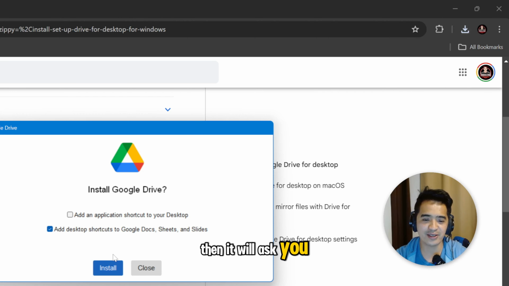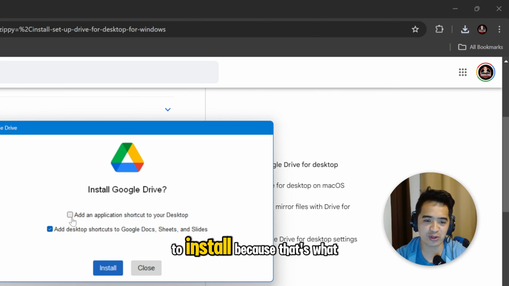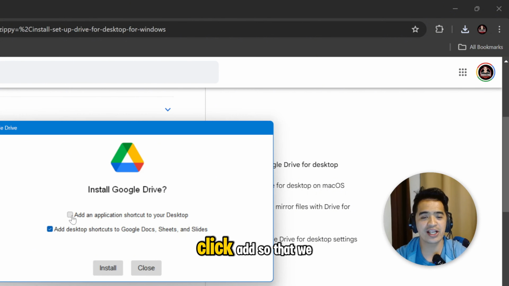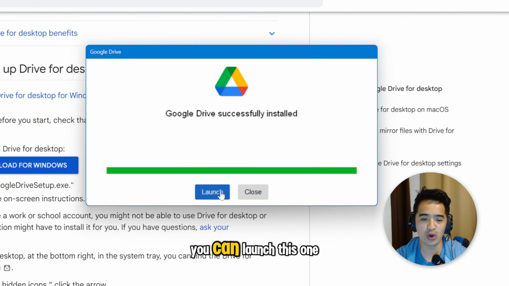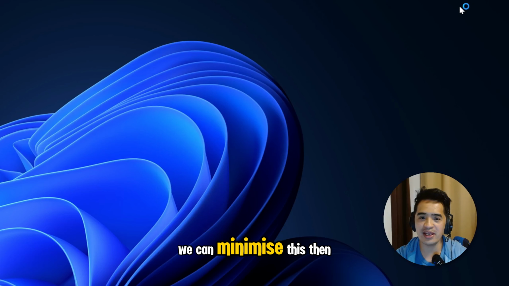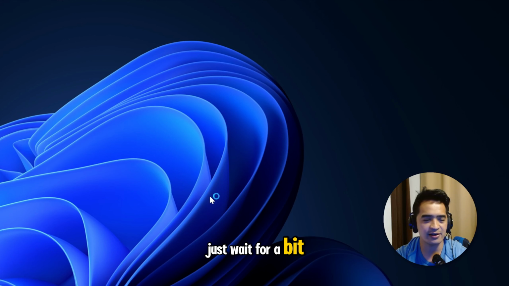Then it will ask you to install. Of course, we are going to install because that's what we want to do. Click add so that we have a shortcut of that app on your desktop and then install. Once it is installed, guys, you can launch this one. We can minimize this. Then just wait for a bit. Let's try to see what's going to happen.